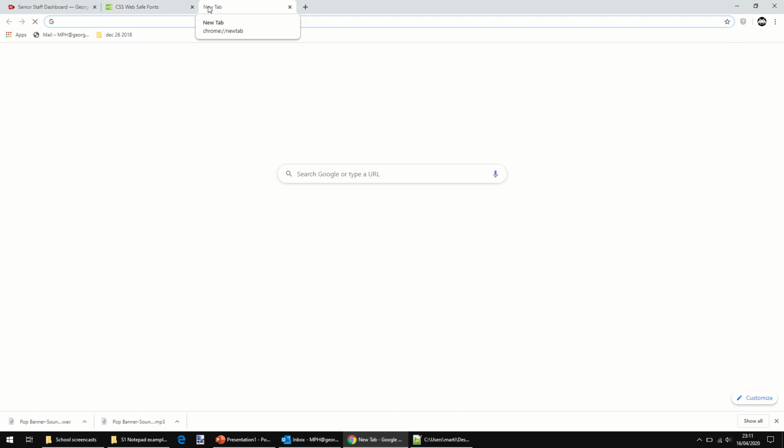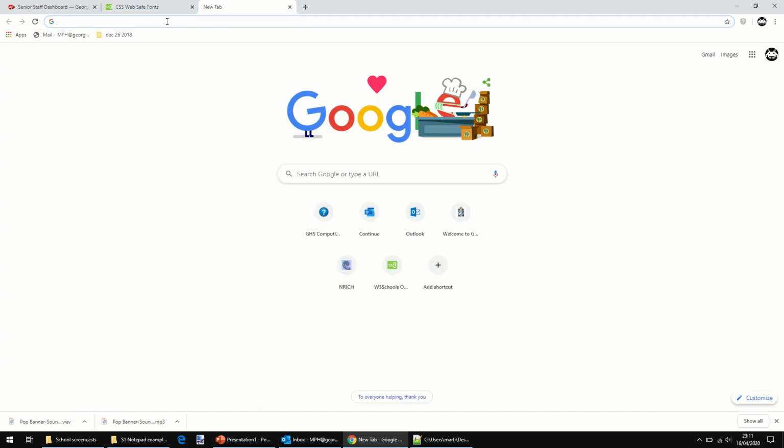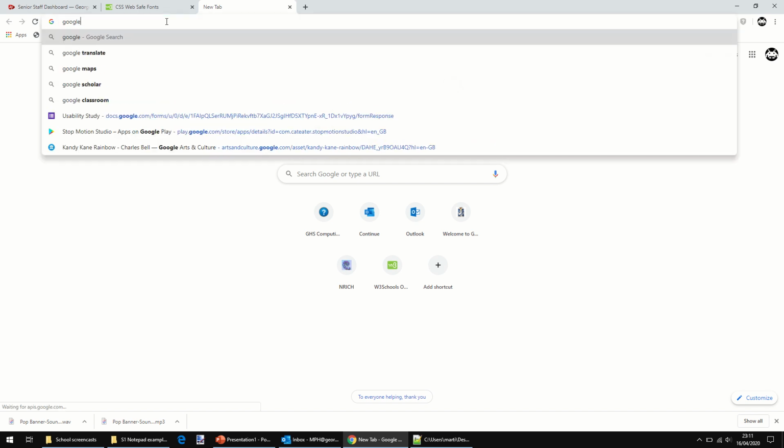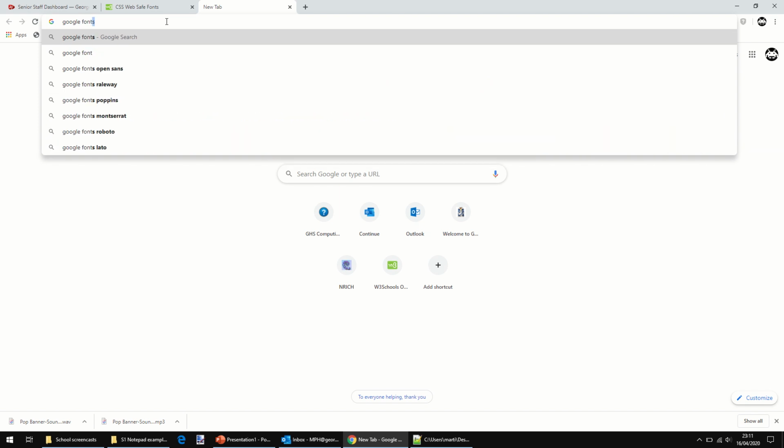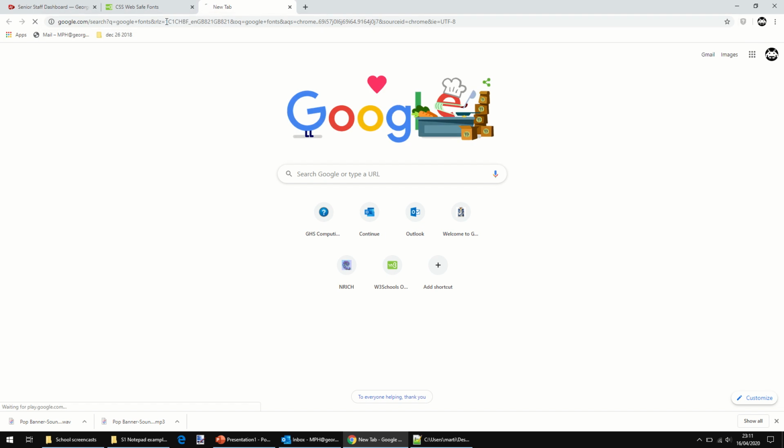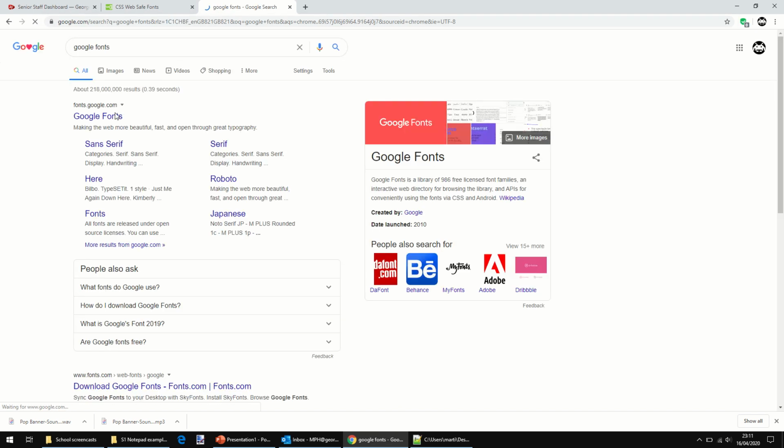Now, we can't just include any font, but actually, there are other possibilities here, and we can use something called Google Fonts. If you just Google Fonts, it'll get you to this.